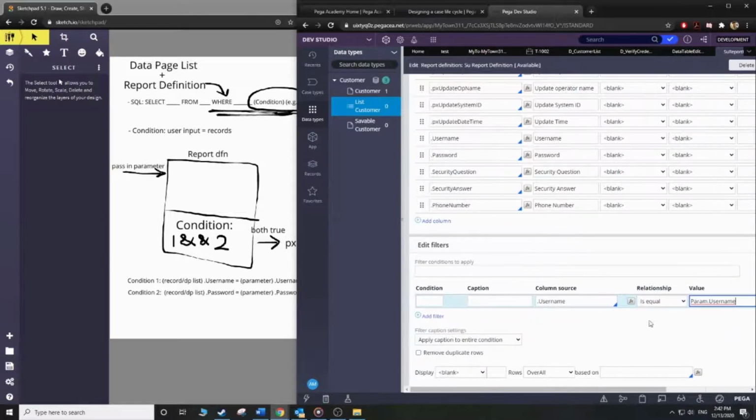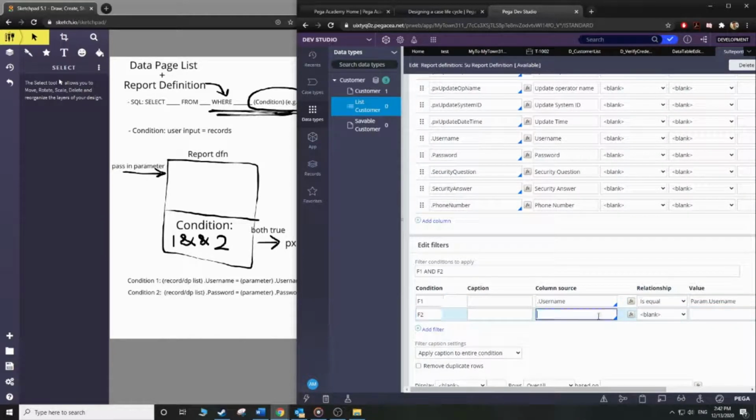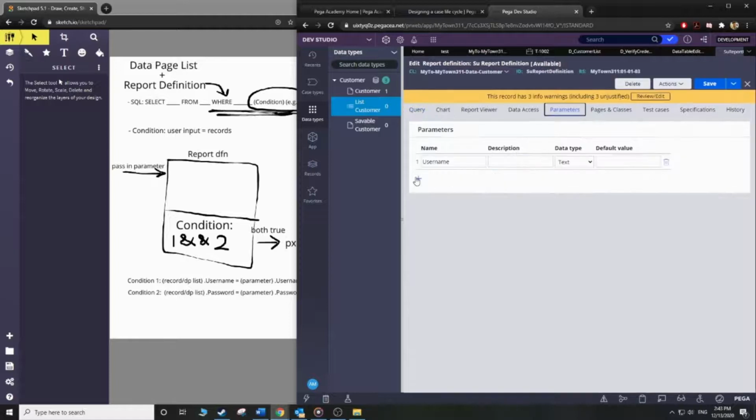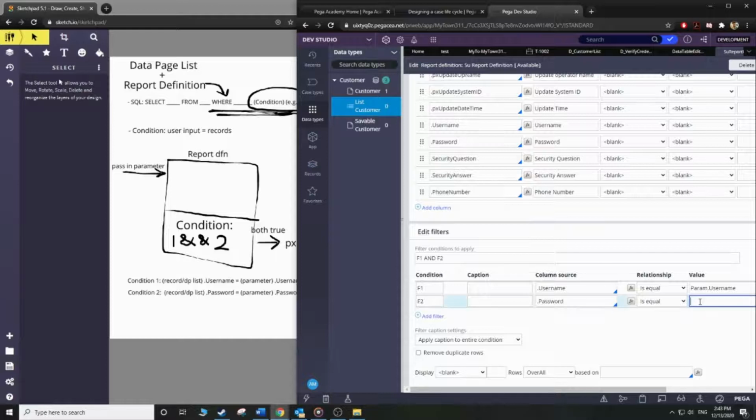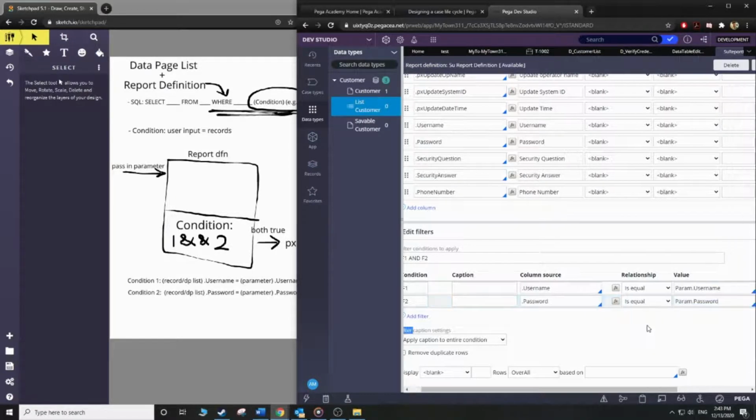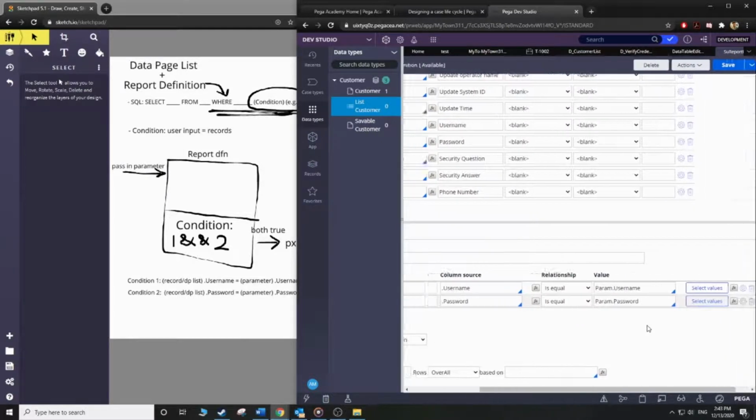And let's do the same thing to password. Make sure the letter is correct. Also create a parameter for password. And you also want to make sure the data type is correct. If you put int here or other, it won't work. Alrighty, that's it. That's all the configuration for report definition.